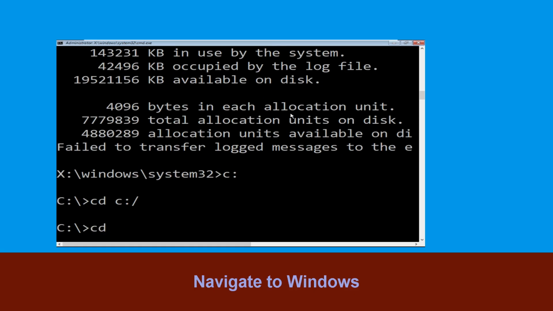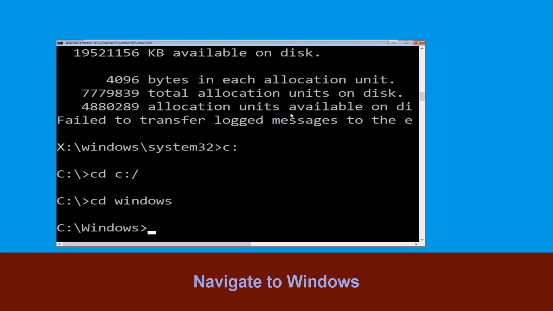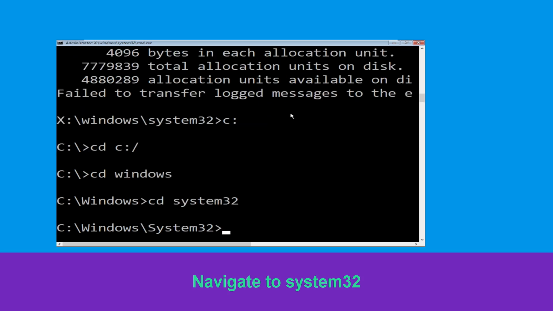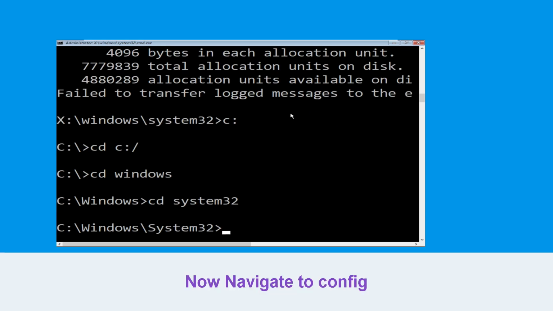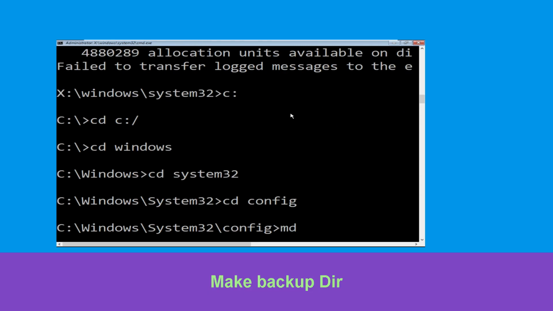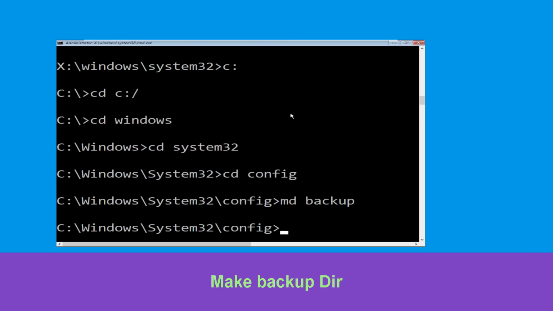Now type cd space Windows and hit enter to execute the command. Now type cd space system32 and we need to execute this command. For that, simply hit enter. Now execute this command. Type cd space config and simply hit enter. Then type md space backup and hit enter.